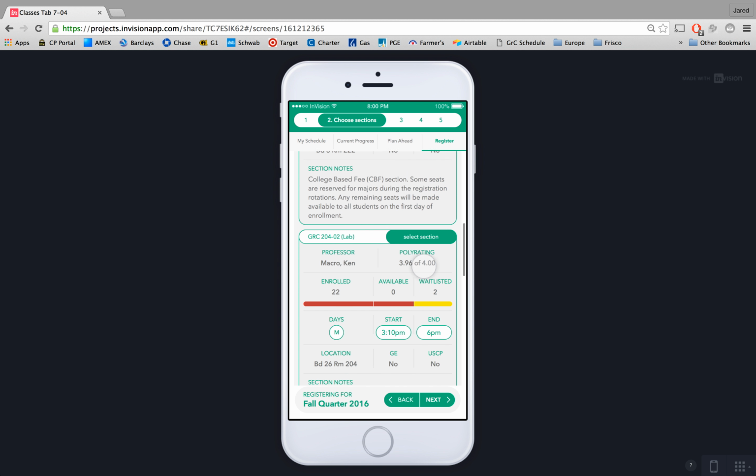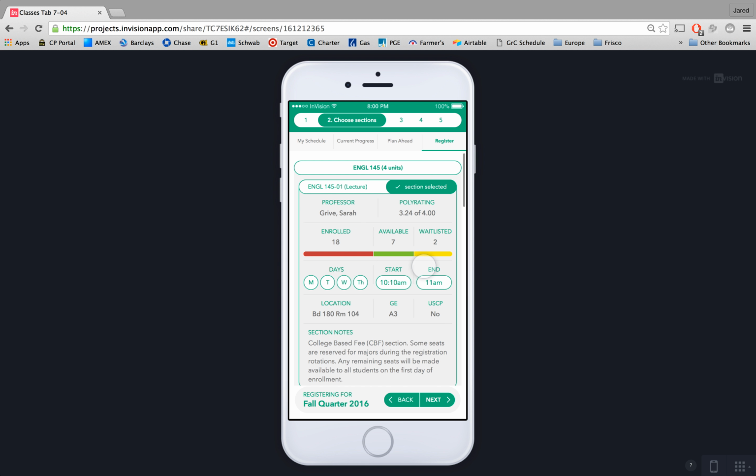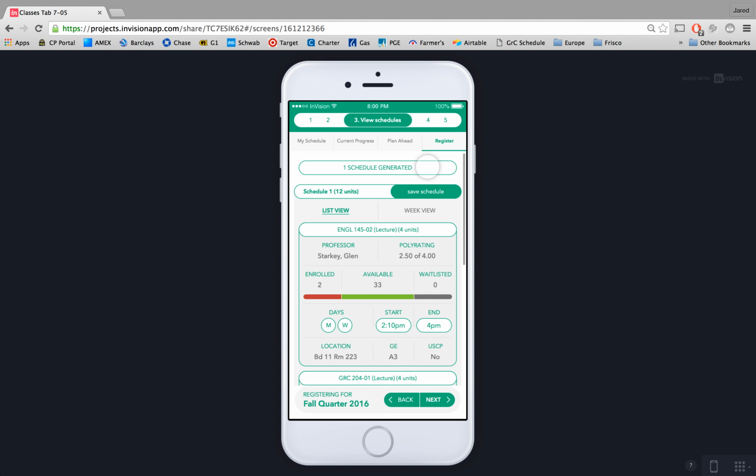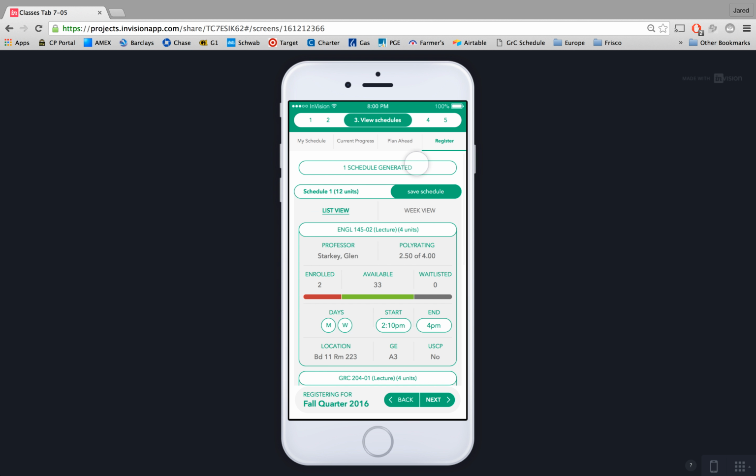Sweet. So now that you already saw that you have a couple sections selected, let's just imagine that you went through all this and you selected the classes that you wanted, the sections that you wanted, right? Okay. So how would you find out possible schedules? Just hit next probably. So on schedule. Yeah. So how many possible schedules are there to choose from? 1. How do you know that? It's at the top. Schedule generated.